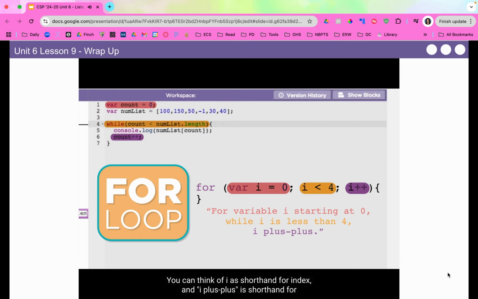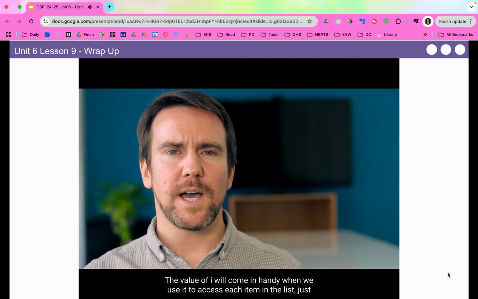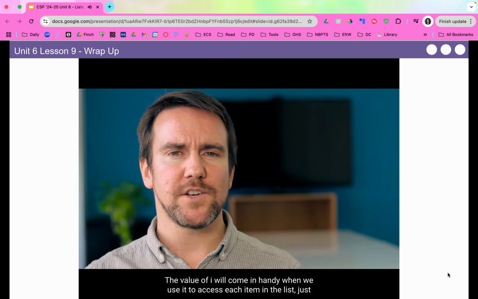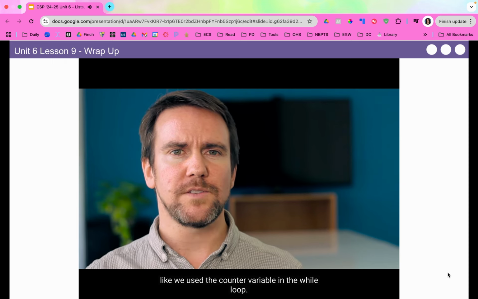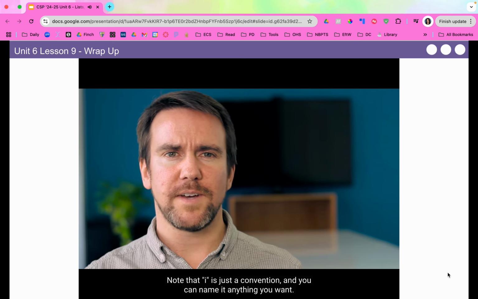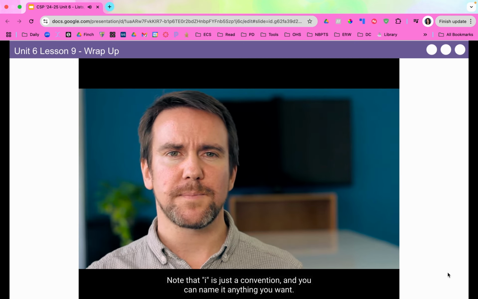You can think of i as shorthand for index, and i++ is shorthand for increase the current value of i by 1. The value of i will come in handy when we use it to access each item of the list, just like we use the counter variable in the while loop. Note that i is just a convention and you can name it anything you want.